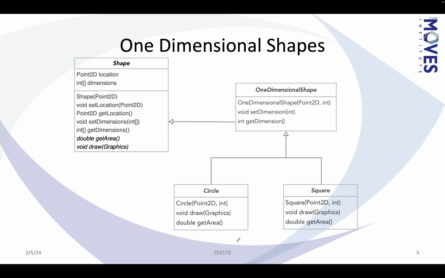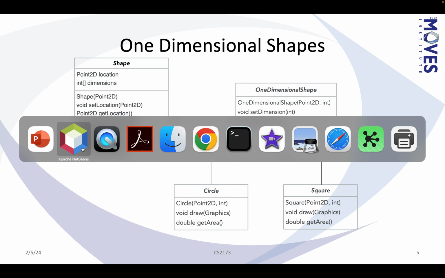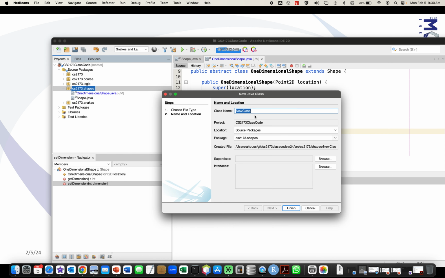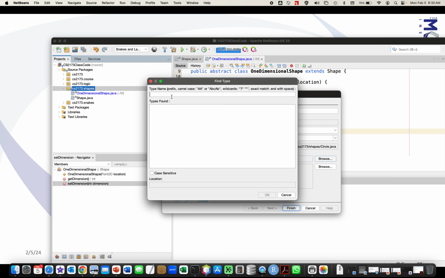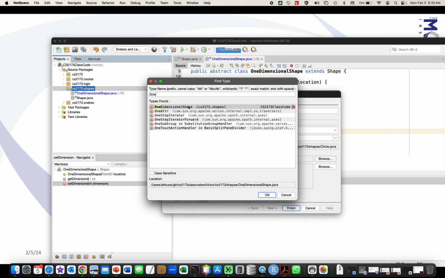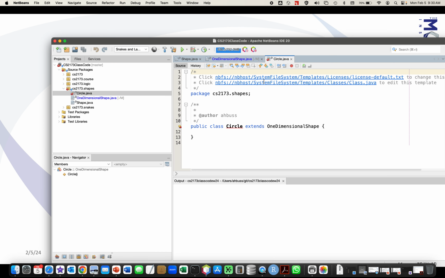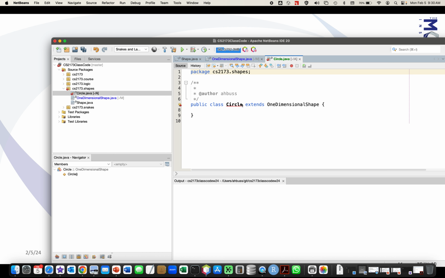So, okay, the circle, I'm going to need a constructor, and then I'm going to have these draw things here. So let's see how that works. Okay, circle. Now for the superclass, I can browse, and here's my one-dimensional shape. I can select that, and there's all this garbage here. Okay, so here it says it's not abstract and does not override abstract method.